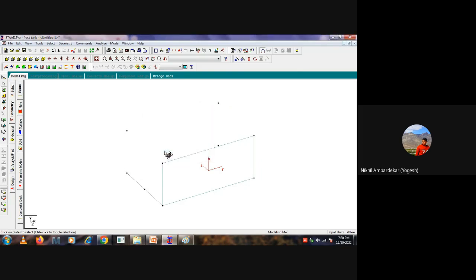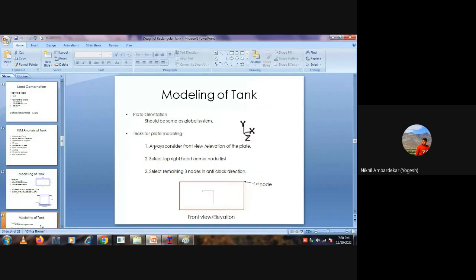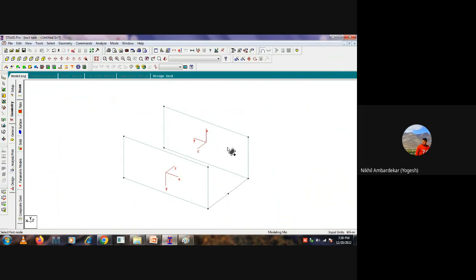Generally what I do is, I just start keeping this in front of me, right side positive. Consider always the front view elevation and select the top right hand corner node first. Okay. So if I start with this, let's see how it works. For this also, I will do the same thing. So maybe we can have some uniform things.